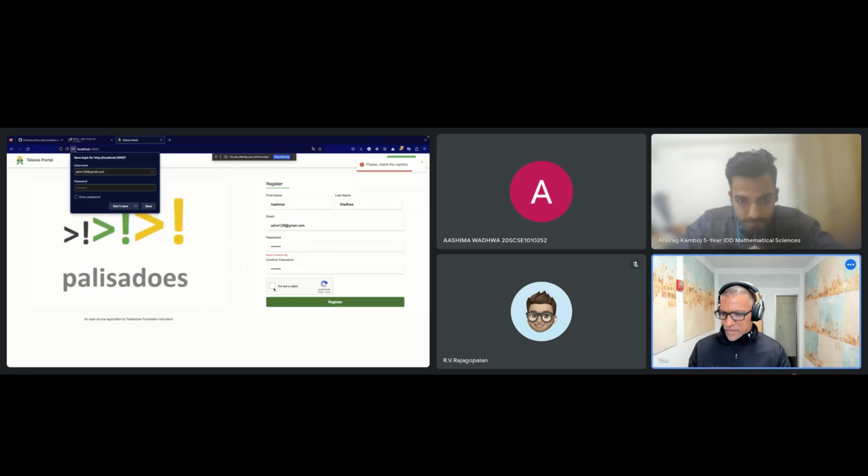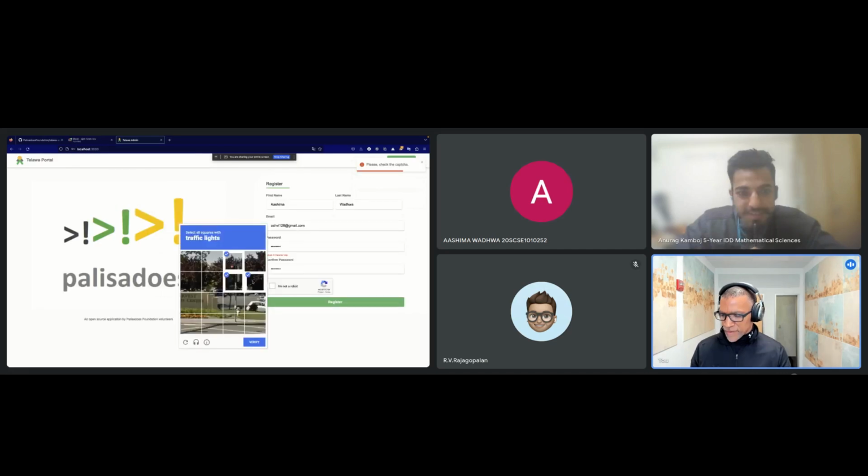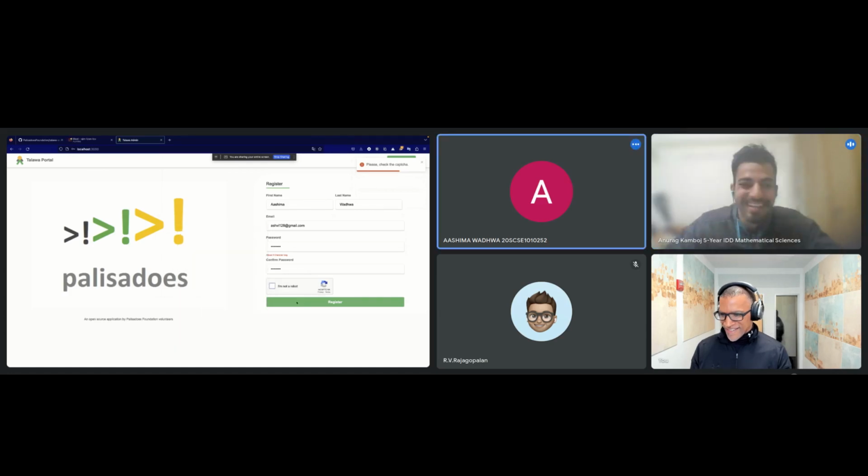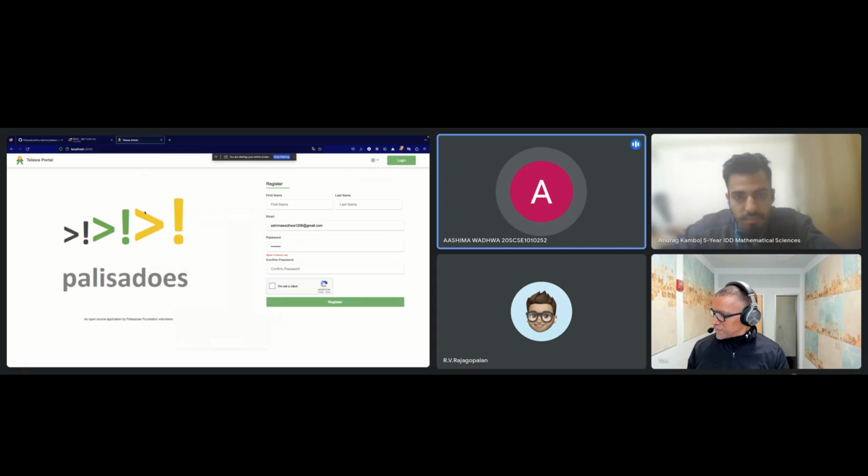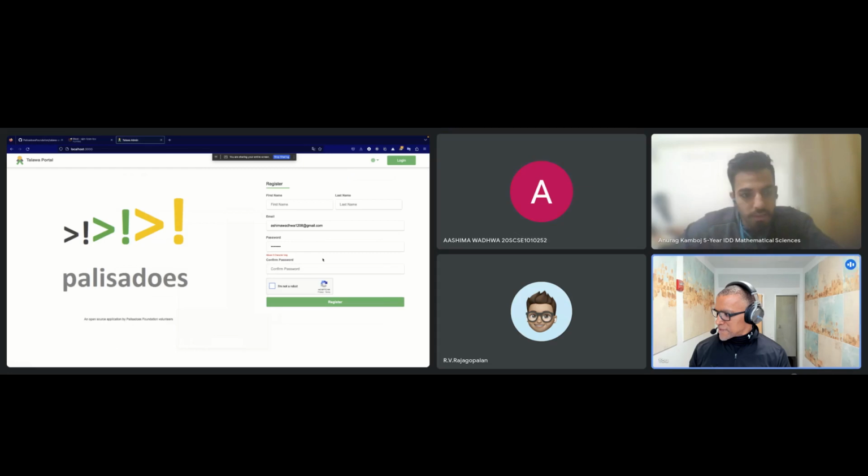Looks like it's not working. Even humans aren't able to solve this reCAPTCHA. Okay, so we're having difficulties with the reCAPTCHA then. So this is specifically for reCAPTCHA not being consistent on sign up. All right, but let's log in and see what happens from there.